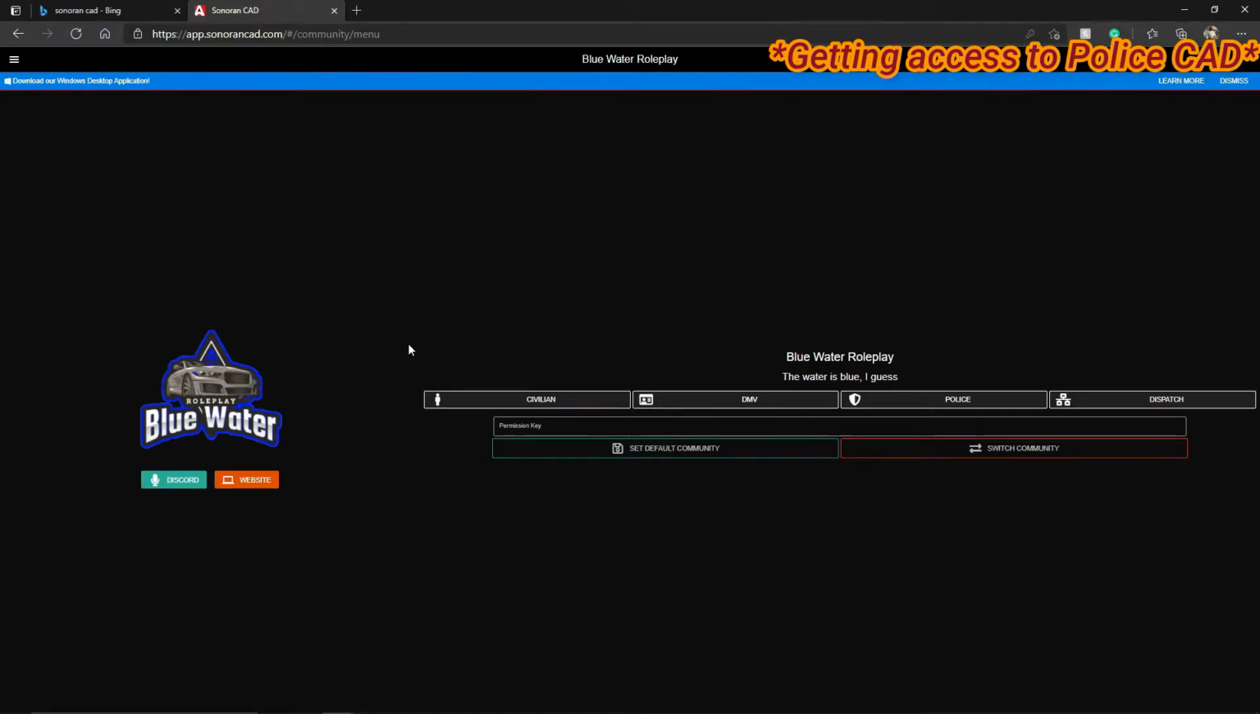Once you are inside the CAD, you're not going to see any of these. You're just going to see a permission key. The permission key has been provided to you after training, and if you do not remember the permission key or if you were not provided a permission key, you can go ahead and ask a supervisor or anyone with a higher rank, and they should be able to provide you with the key needed.